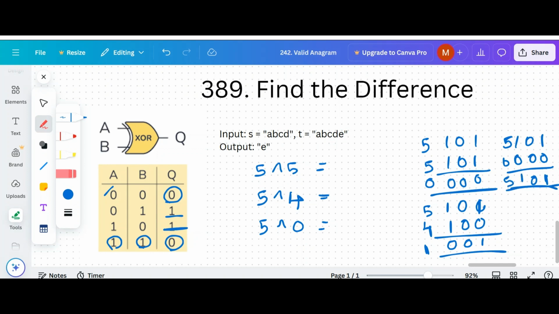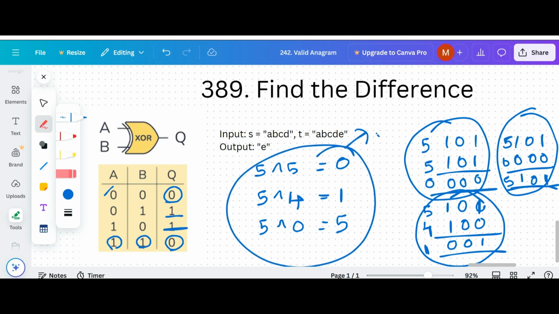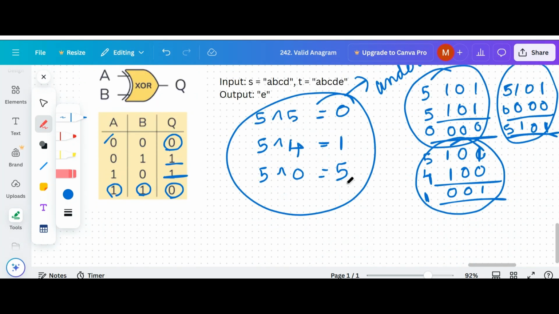Okay, what we understand from these three calculations is that when we do XOR with the same number we are getting 0, but when we do XOR with a different number or a 0, we are getting values other than 0. When I do XOR with 4, I am getting 1. When I do XOR with 0, I am getting the same number. This is the logic you have to understand from the XOR operation. The same logic we are going to use to solve this problem.